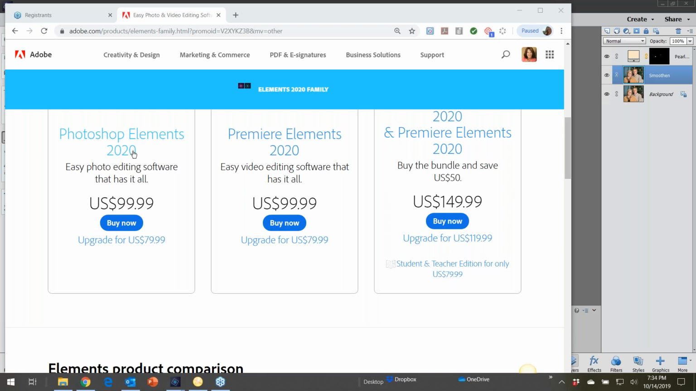Student teacher on the right, choose that. Here we go. Student and teacher edition for only $79.99. That's for both. Right here. Premiere. Okay, so Premiere is the video editing software. So if you're into video editing, I used to teach Premiere, gosh, 15, 16 years ago. And I use Camtasia now. But Premiere is a video editing software. So if you think you're going to use that, you can get the bundle.